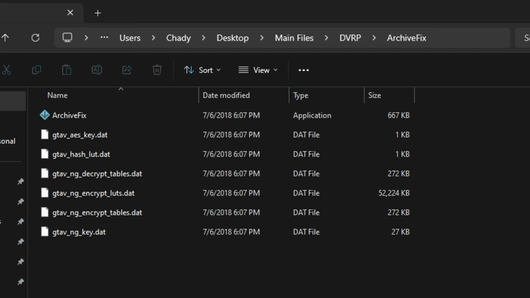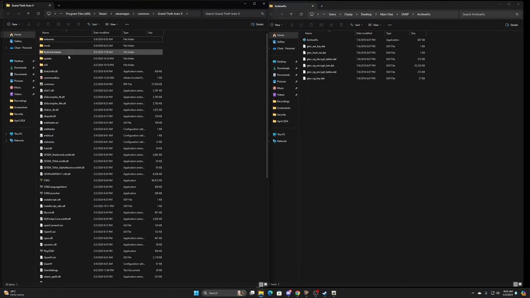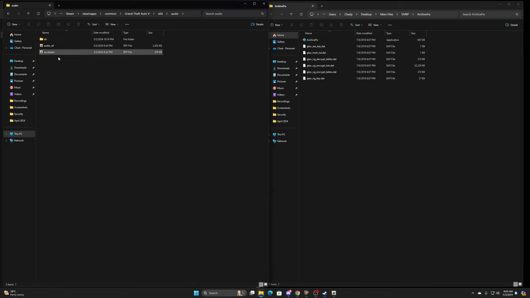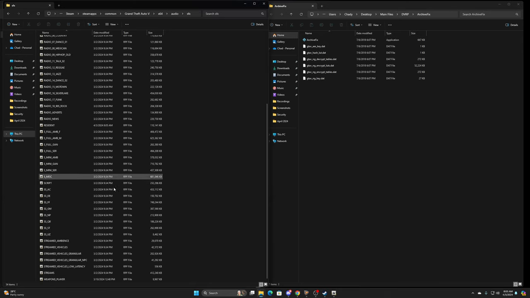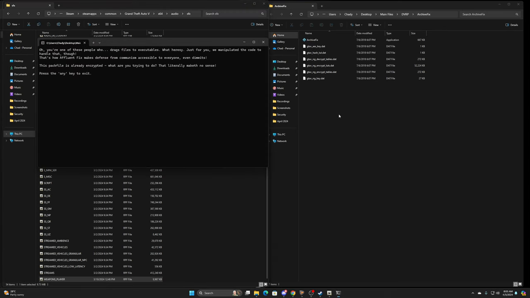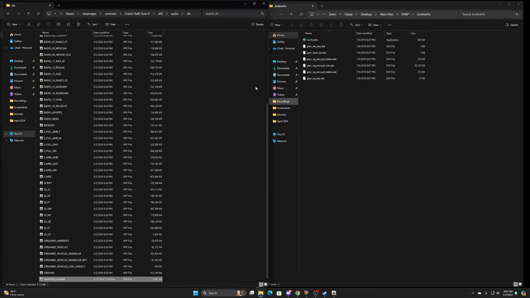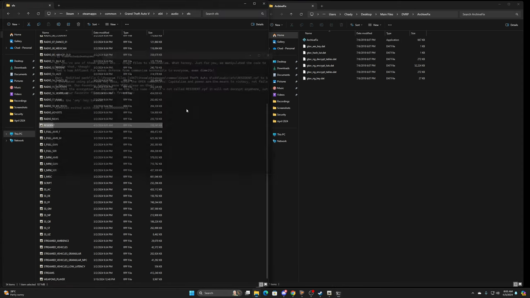I'm also going to put a link to that in the description down below, and open up your Steam folder for GTA 5. You go to the same thing, x64 audio sfx. And then you're going to scroll down to find the two files that you changed. First thing will be weapons_player. We're going to drag and drop that over Archive Fix. It should fix the file. Same thing with resident.rpf. Go ahead, Archive Fix, and boom.